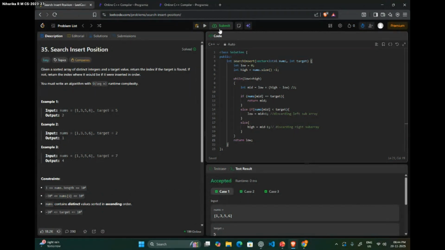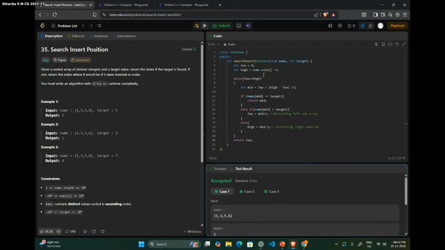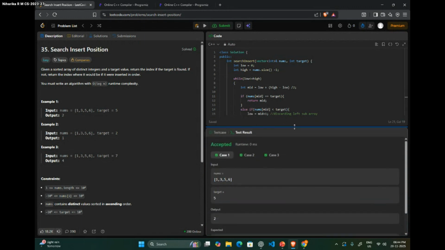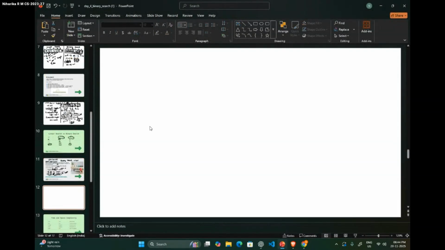So let's try running the code, guys. Let's just hope it works. Yes, it's working. So I'll take another example and tell you guys why low holds the correct value. Let me take another example for this particular thing. Or wait, let me take the example in LeetCode itself.